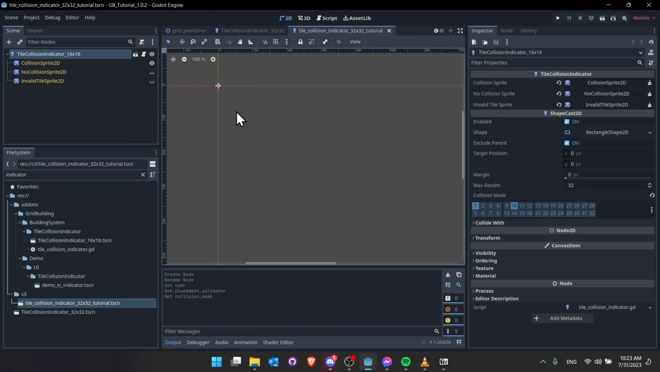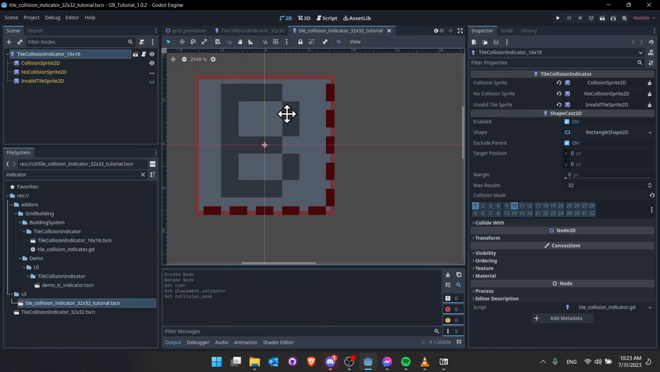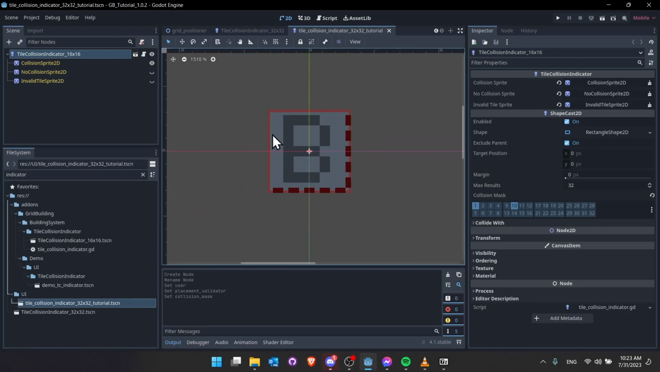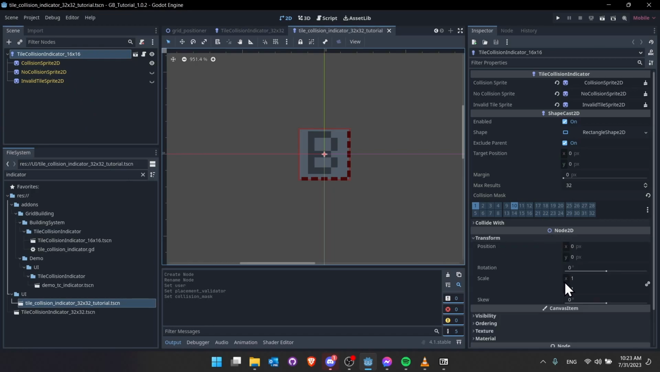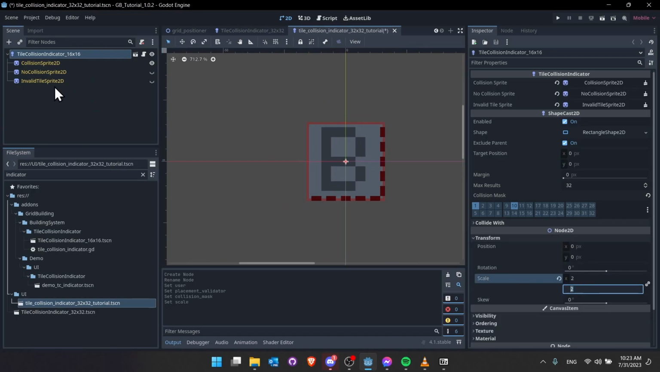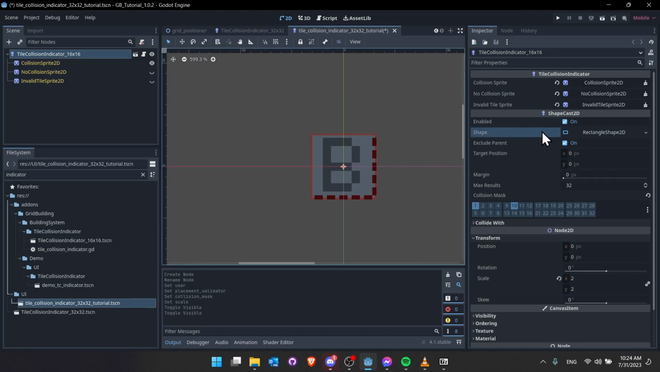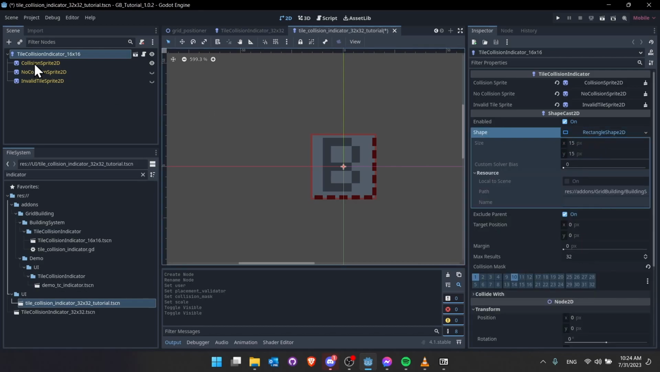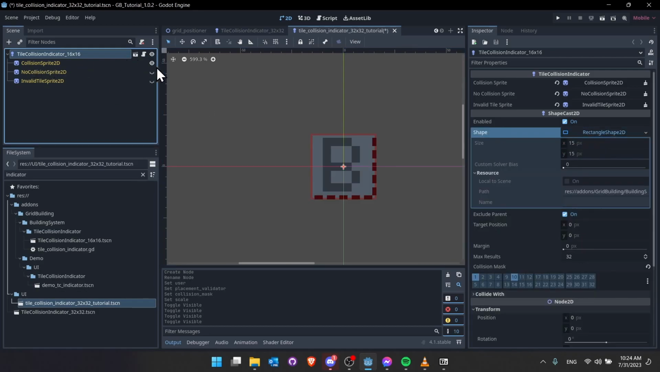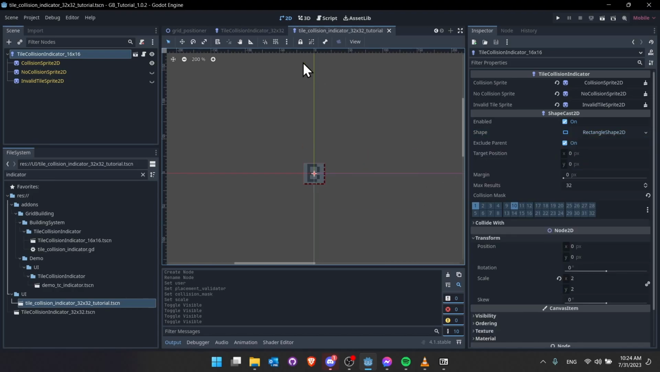And then if we jump into this new scene, I guess we're already in it, we can just zoom in all the way. The default sprites I included are for 16 by 16 tiles. So if we want this to be the full size, we're going to want to scale everything up. If we go to transform and set the scale to 2, that's going to double the size of the tile collision indicator. Let's make sure, jumping into the shape and hiding the collision shape, that it actually matches the rough size of our sprite. Okay, now we can go ahead and save that scene.